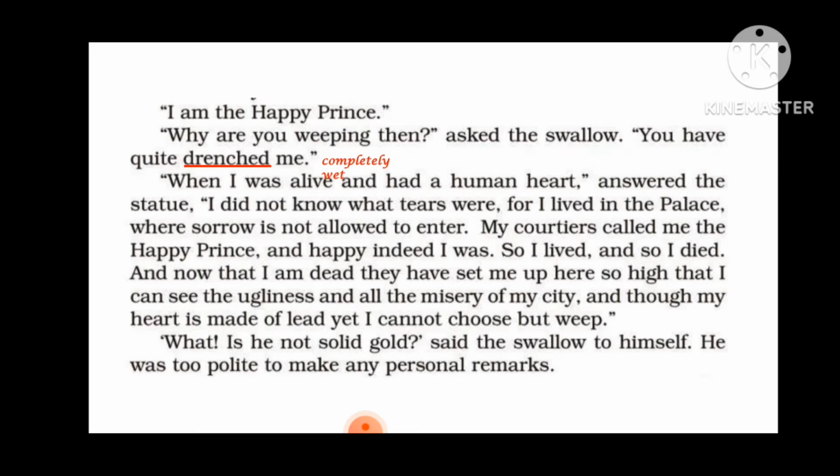Then the prince said, when I was alive, I had a human heart and I did not know what tears were. As I lived in a palace, I never saw sorrow, as sorrow was not allowed to enter the palace. And my courtiers called me the Happy Prince because I was happy. I lived happy and I died happy. And now that I am dead, they have set me so high up here that I can see all the ugliness and miseries of my city.